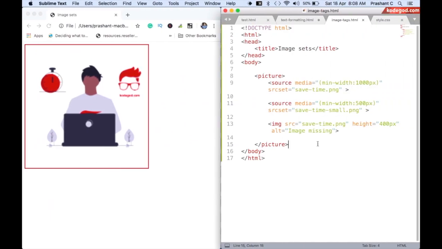I have also changed the code as per the example given in the slide. I have specified minimum width in the media tag as 1000 pixels. So when minimum width is 1000 pixels, only the save hyphen time image will be displayed, and when minimum width is 500, the smaller image will be displayed.